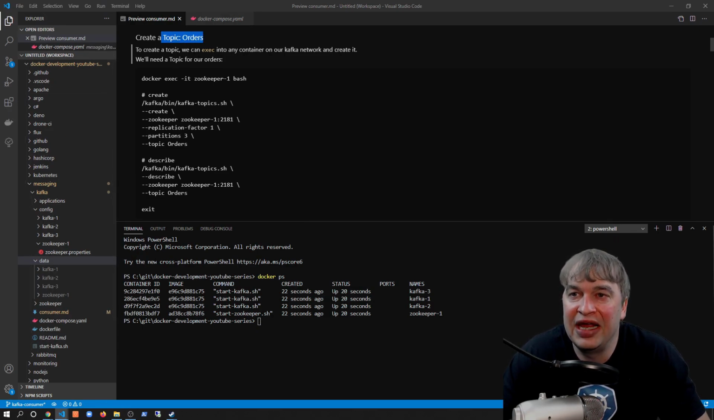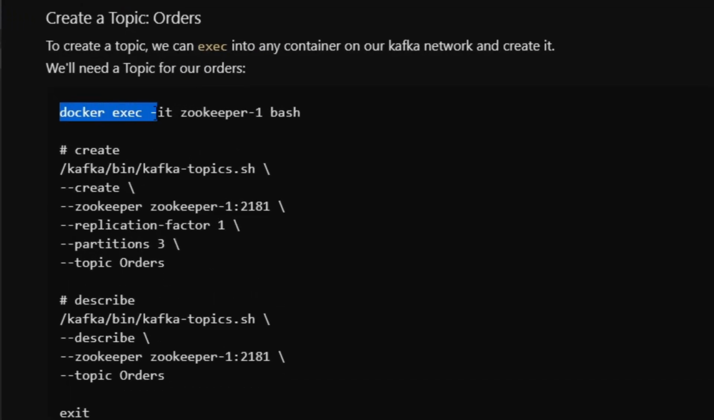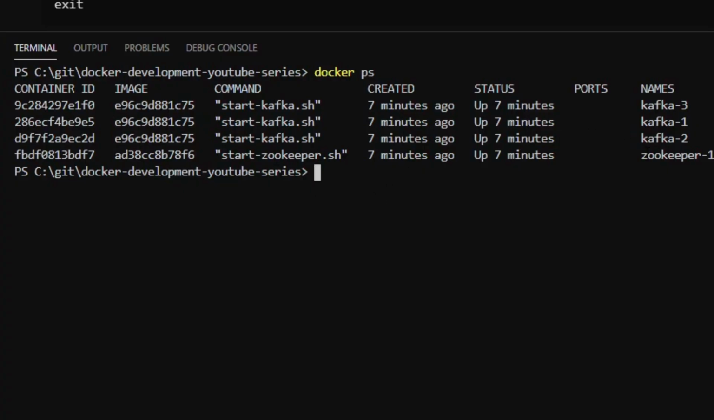To do that, we can exec into any one of the containers. So I'm going to say docker exec, and I'm going to exec into the Zookeeper container. We can see that Zookeeper container is up and running. So I'm going to paste that to the terminal, and I'm inside the Zookeeper container.